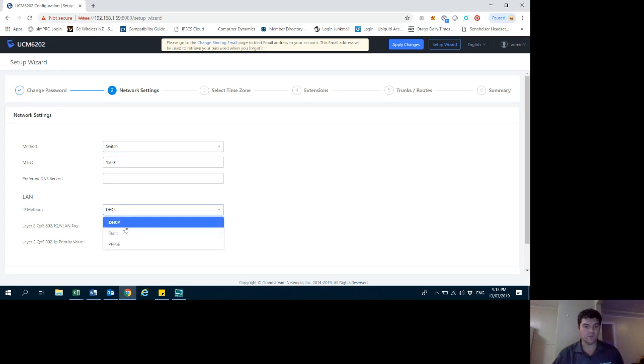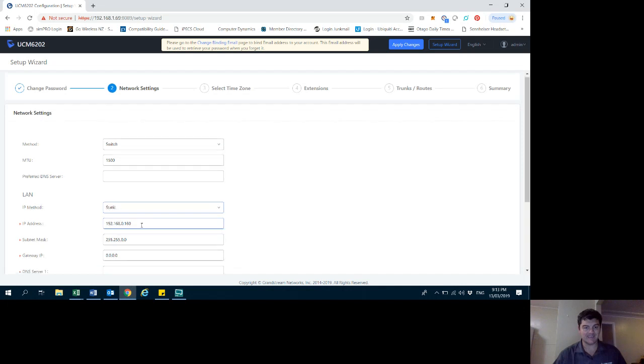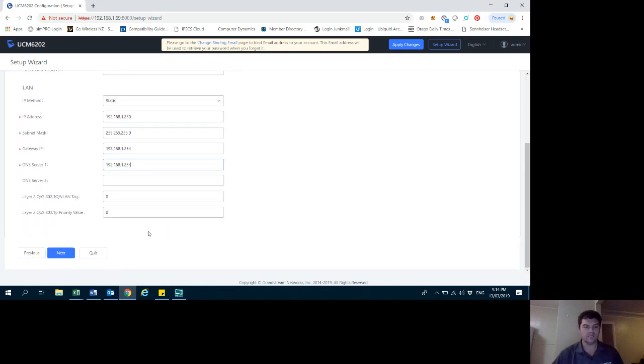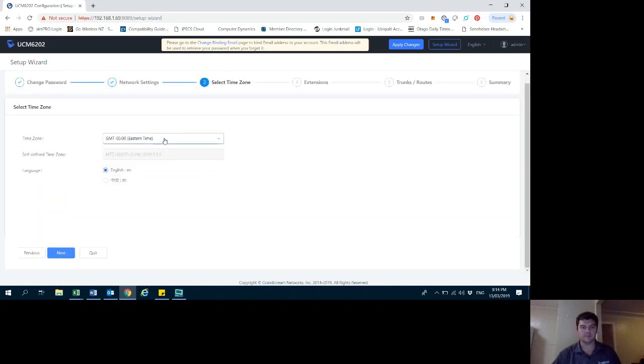We also suggest you make that static so that the IP address stays in its IP for all time. Change the subnet. Your gateway would be the gateway that it's going to break out to, and your DNS, which is my router and gateway. Click on next.